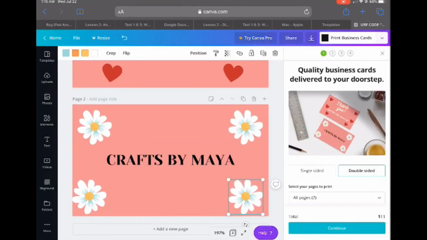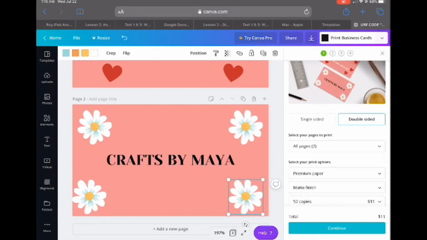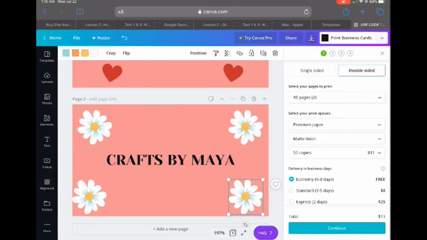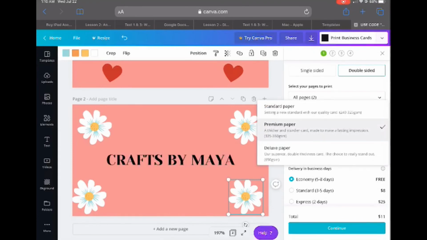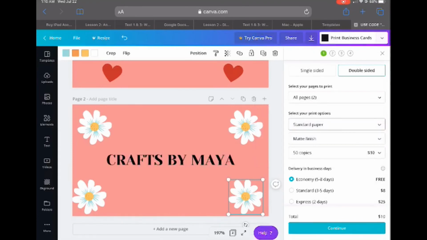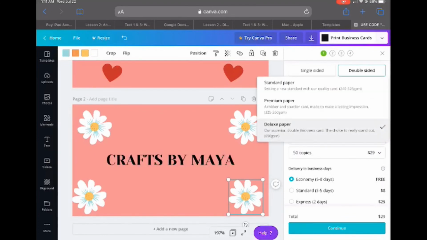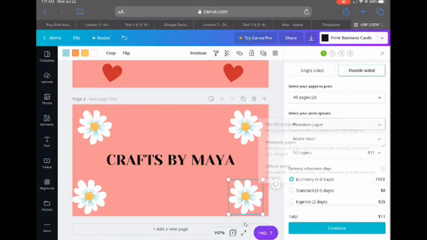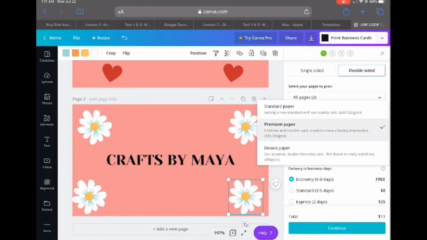And you just click double-sided because you want it double-sided. And then you would put print all pages. So pick which type of paper you want. There's standard paper for $10. There's premium paper for $11. And then there's deluxe paper for $29. Now, I recommend going with the standard paper or even the premium paper. But you can go whatever paper you want.